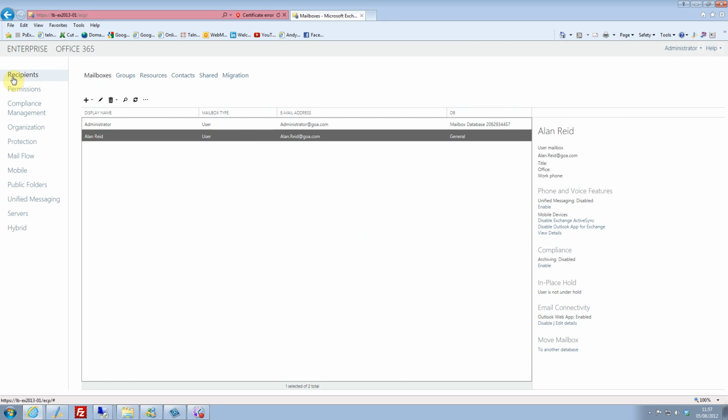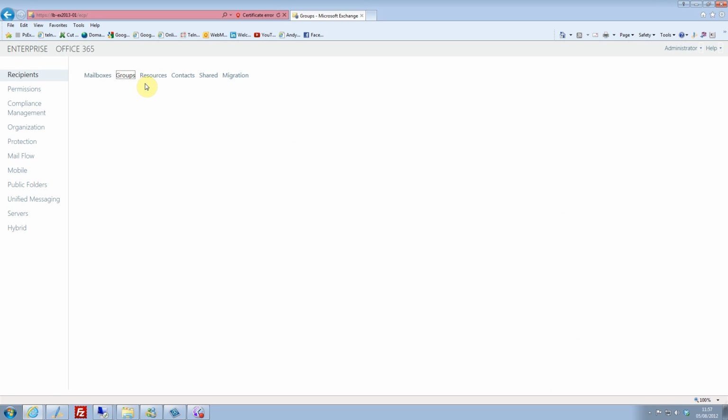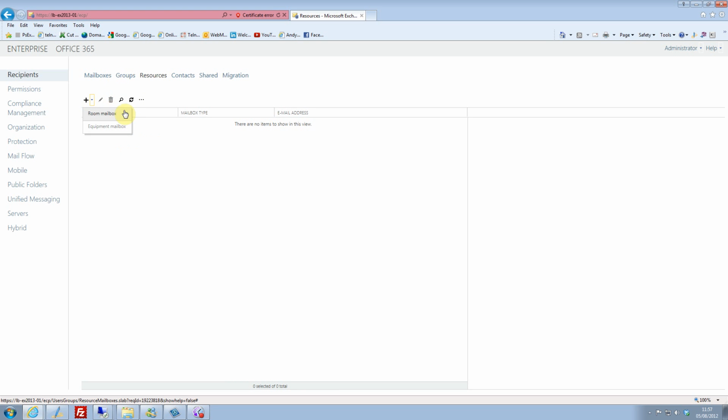Across the top, under recipients, you can perform group management, resources management, so room mailboxes and equipment mailboxes traditionally, and contacts management.